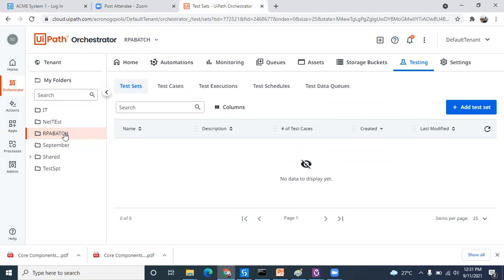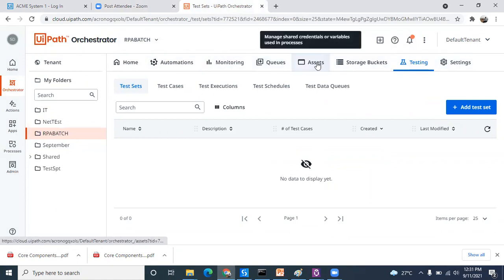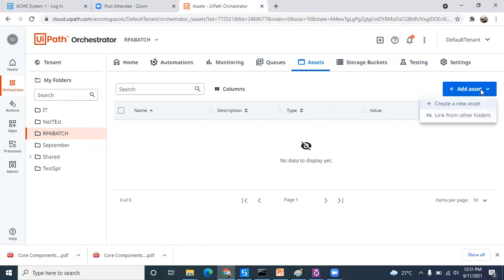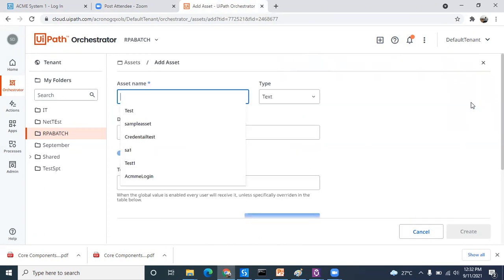in RPA batch, we have different tabs available here: home, automation, monitoring, queues, asset, storage bucket, etc. So if you want to create asset, you can just click on asset of your folder that is created. In asset, you can find the add asset button. Just click on that. There you can see two options: create a new asset or link from other folders. If you want to take your asset from other folders, you can click on link from other folders. But if you want to create a new asset, then you can just click on create a new asset.